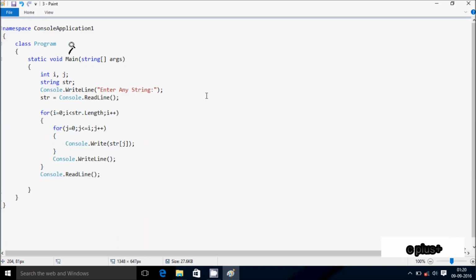So if you debug the code, control comes to the main function. Here after that it executes. Here I've taken two integer variables, first is i, next j, and here a string variable str. Here control comes to this point, the Console class WriteLine method. Whatever is in double quotes is displayed on the output screen: enter any string. Whatever I'm going to enter is received by str. Here I'm going to enter the str value Mike.